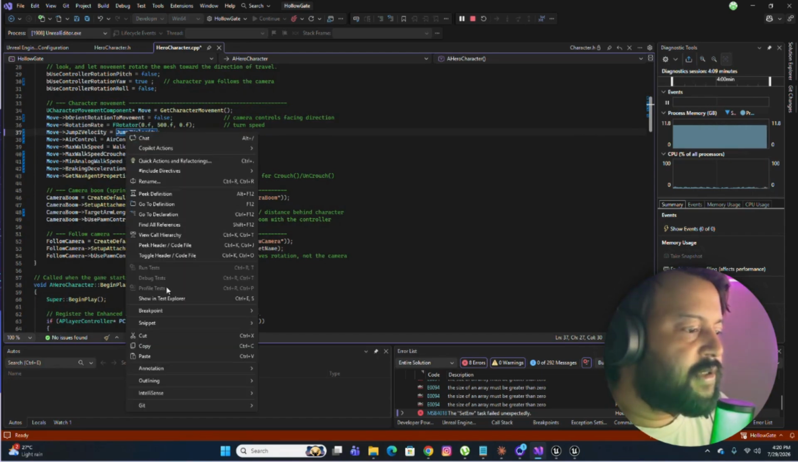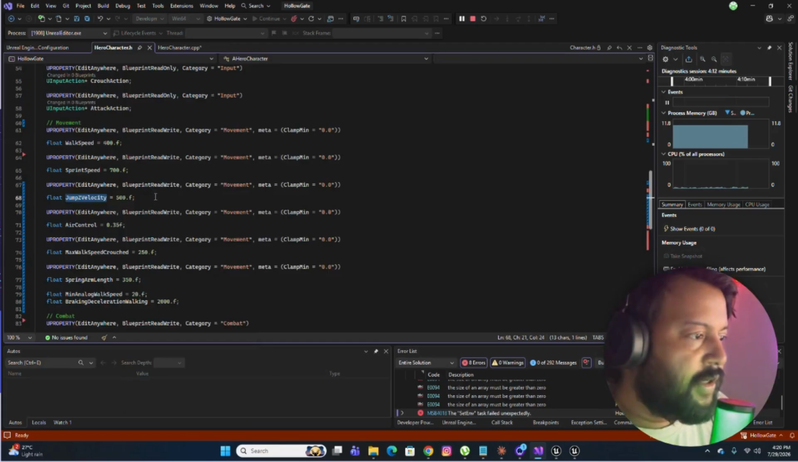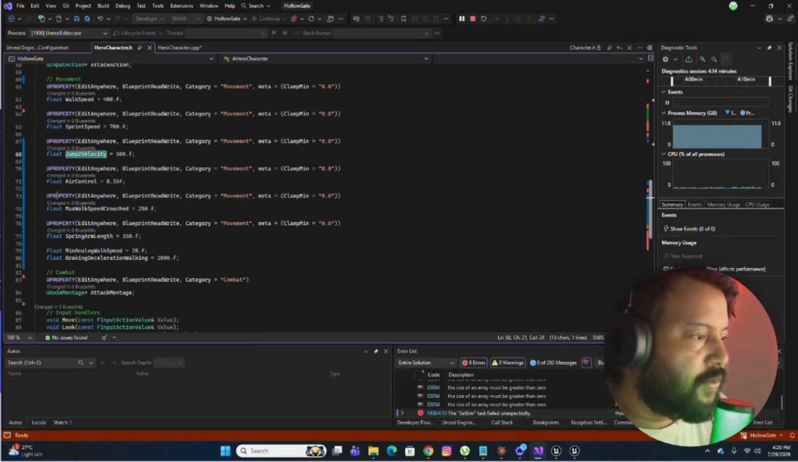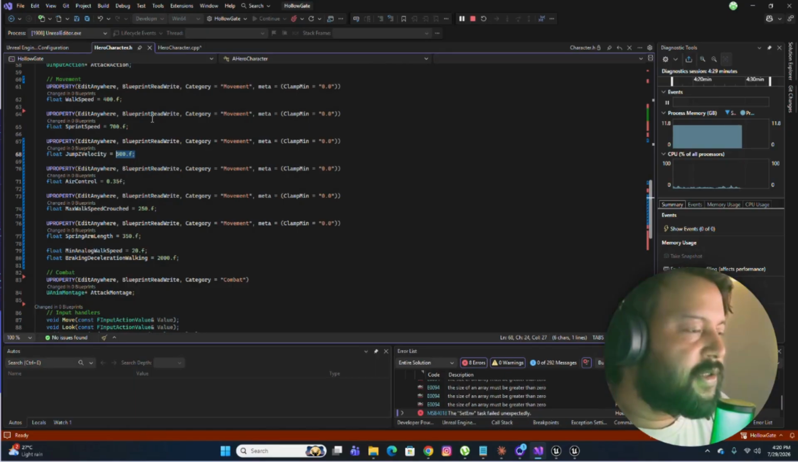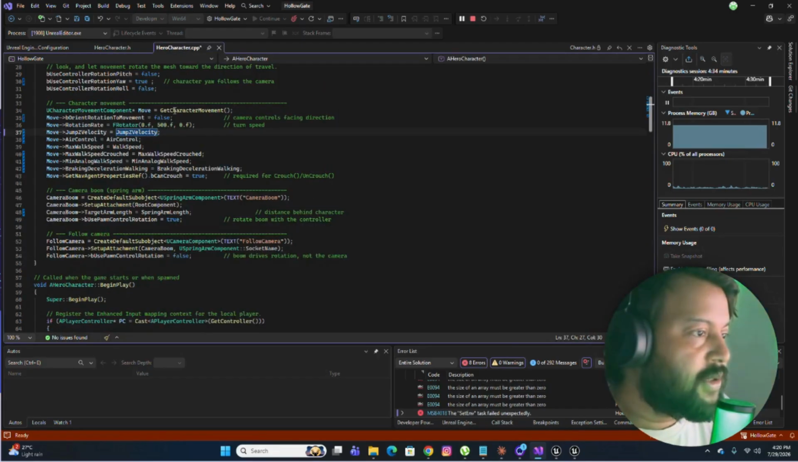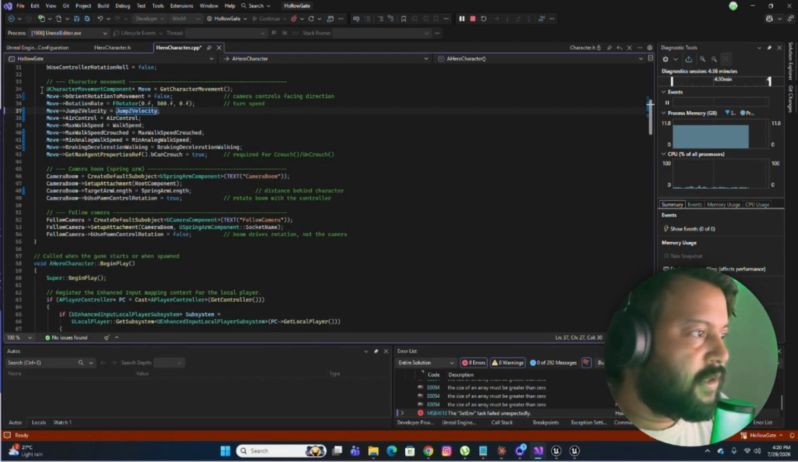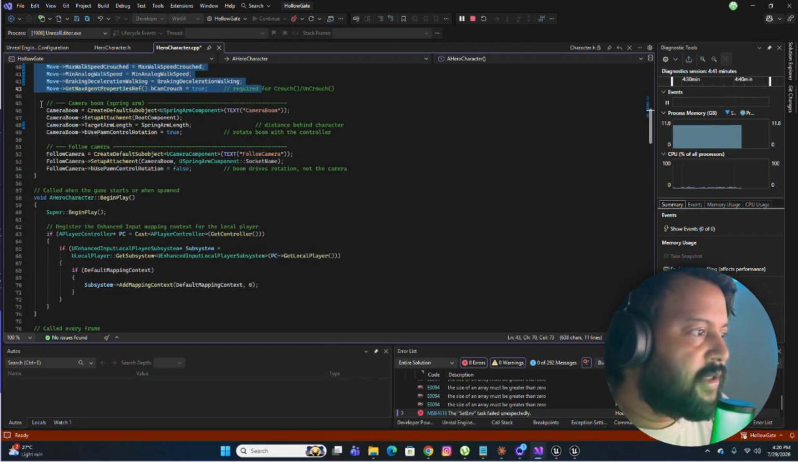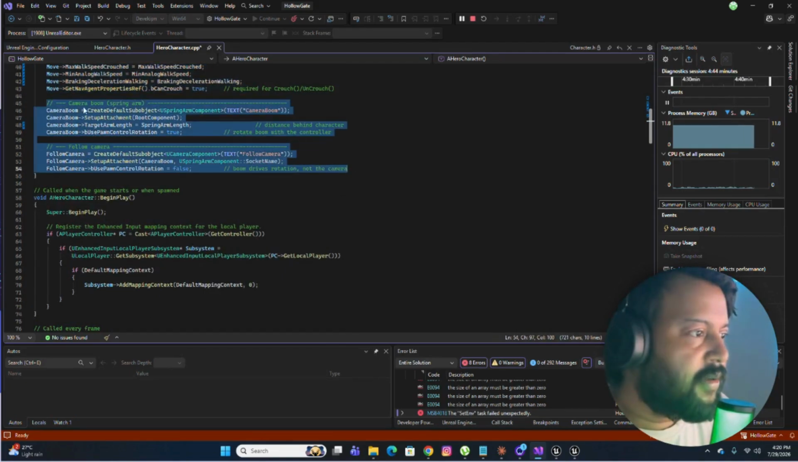If I go to the definition here, these are also tweakable from the blueprint. These values I set up randomly. I'll tweak them if they don't match with the animation or with the situation in the gameplay. Okay, that is how we set up the initial character movement.